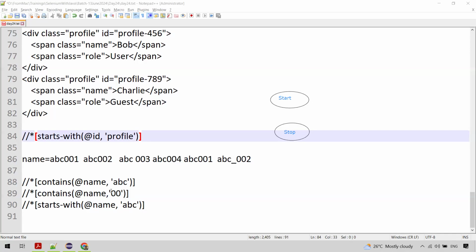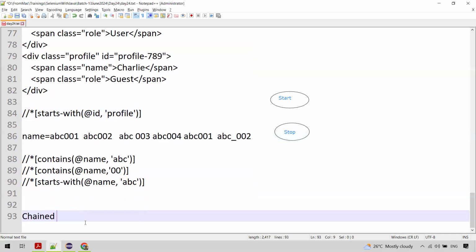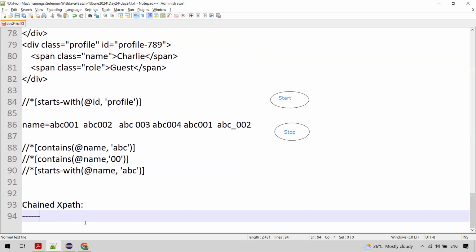All right. Now let's learn about chained XPath. What is chained XPath? Chained XPath is a technique where multiple XPath expressions are combined to locate an element. So instead of one relative XPath or absolute XPath, we'll have multiple XPath expressions. It could be a combination of relative and absolute, or multiple relative XPath expressions, to locate an element. That is what we call a chained XPath.